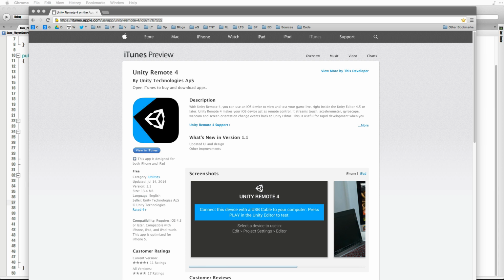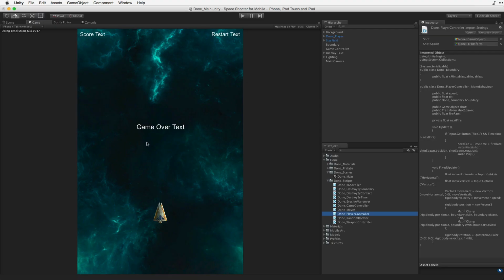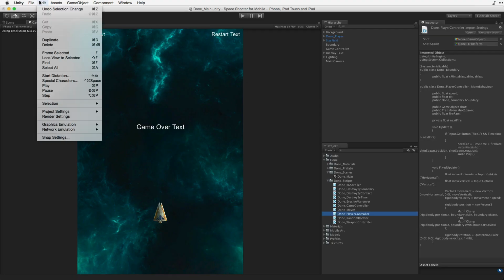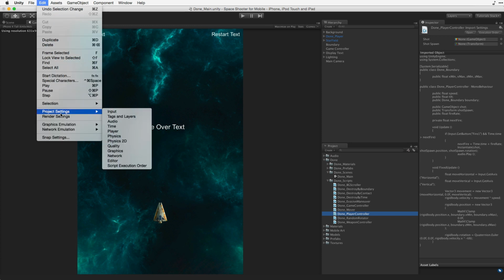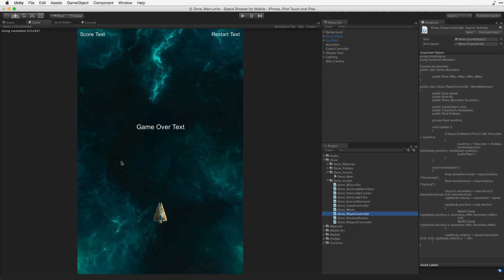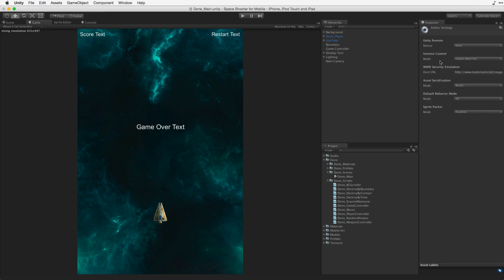So to set that up, you need to download that to your device. I have the device hooked up to the USB port, actually to a USB hub here on my desk. And then in Unity, you need to go to Edit, Project Settings, Editor. And then the Unity Remote device needs to be Any, in my case, any iOS device. So now I have my remote set up.